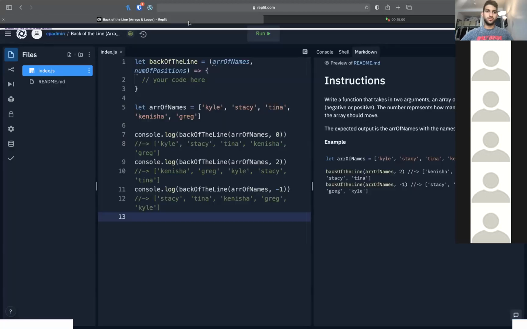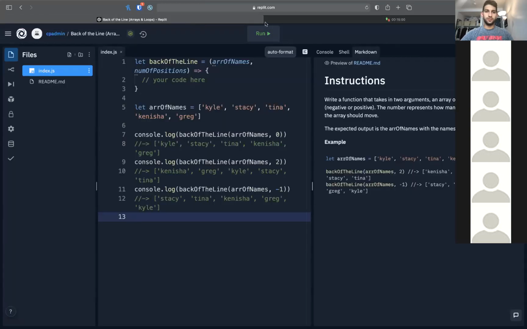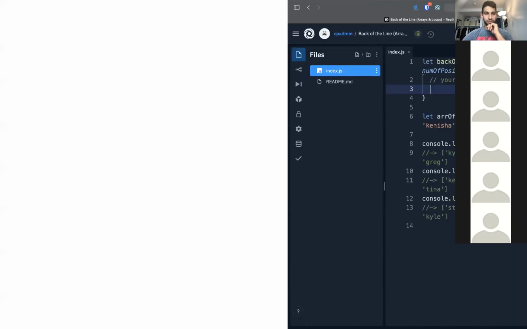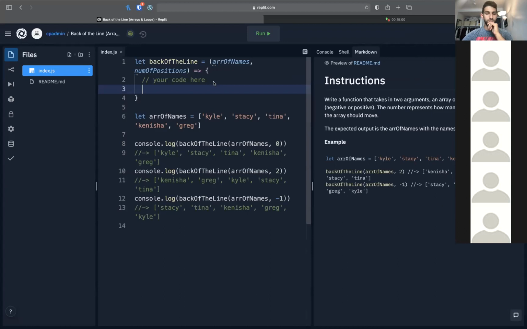All right, so back of the line. There are a couple of ways we can do this. One is with a map and one is with a for loop. The map solution was kind of a pain, so I think we're just going to stick with the for loop, as that is the one that's most essential for you to be familiar with.